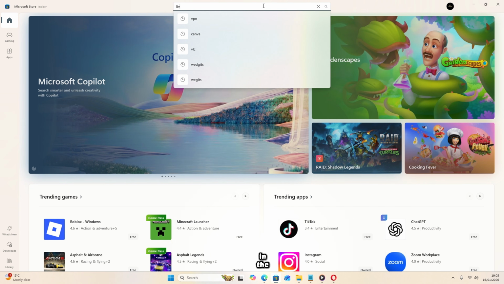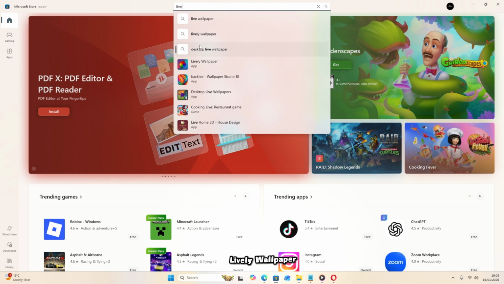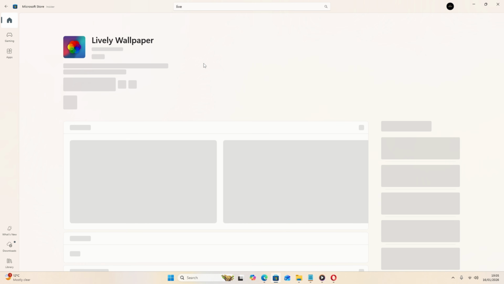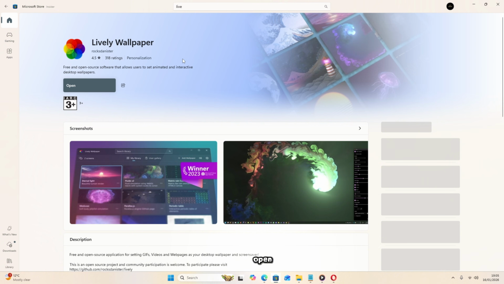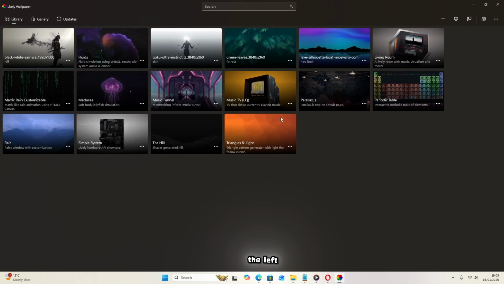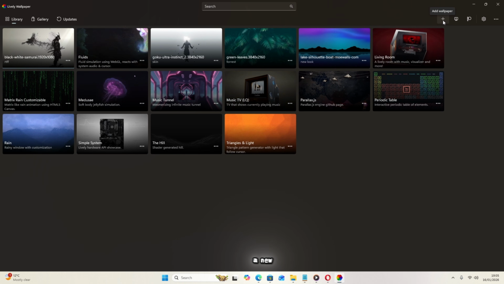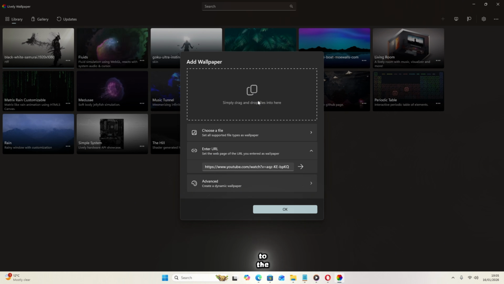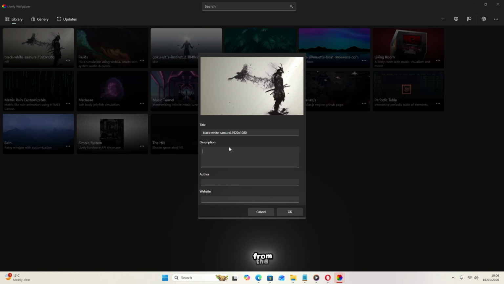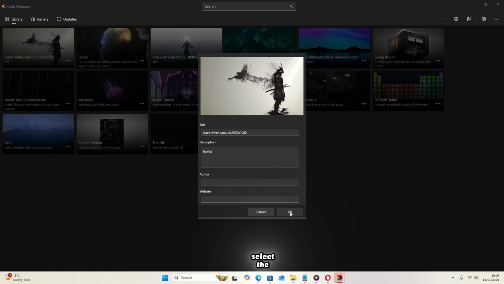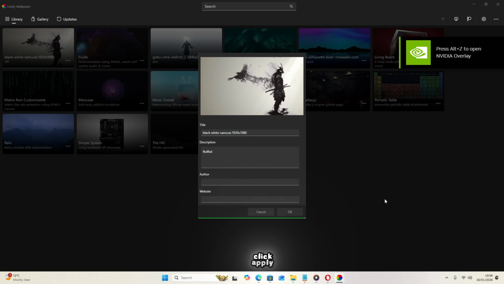Now open the Microsoft Store on your PC. In the search bar, type Lively Wallpaper and install the app. Once it's installed, open Lively Wallpaper. On the left side, click the plus button to add a new wallpaper. Browse to the folder where you downloaded the wallpaper from the Google Drive link. Select the live wallpaper file, give it any name you like, and click Apply.